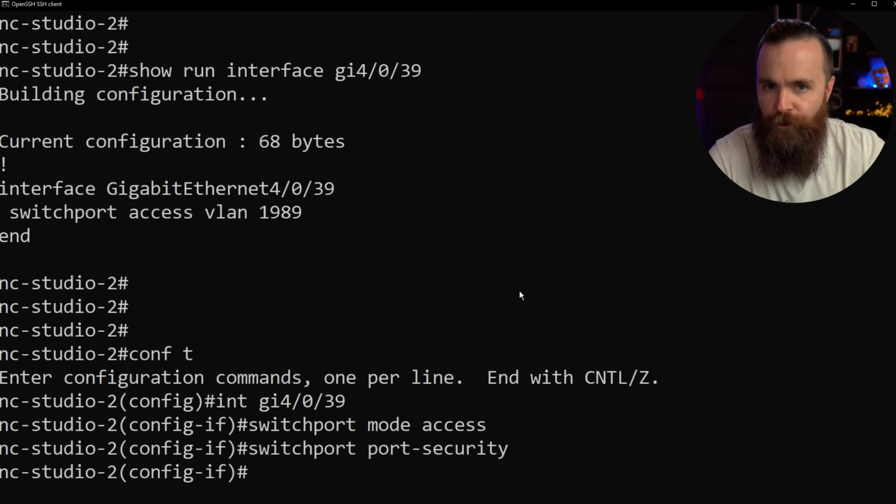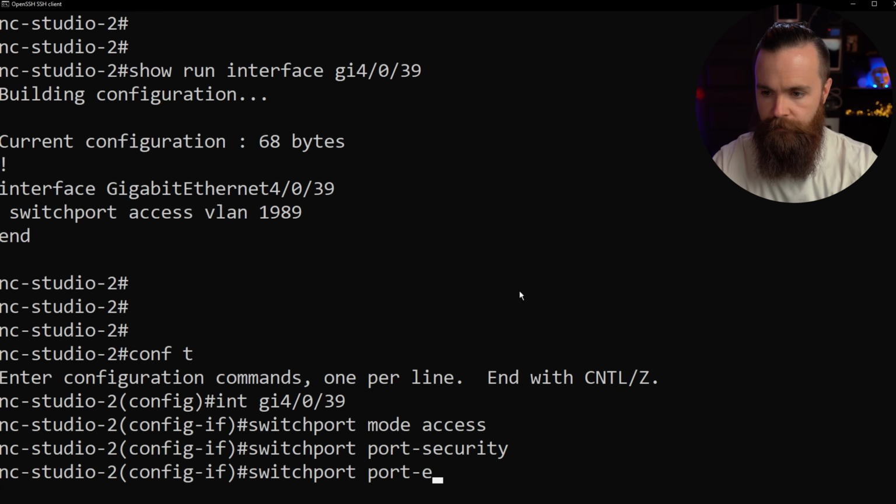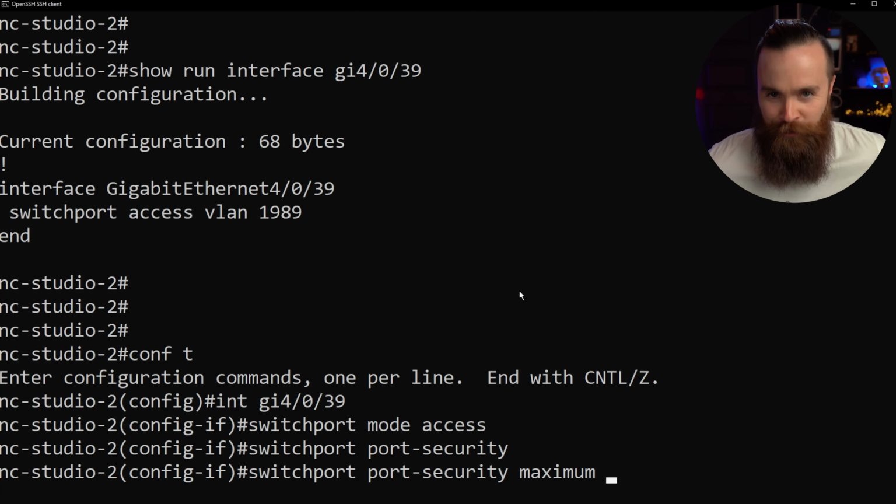There are a few things we want to do and add here real quick. The next thing we want to configure is how many MAC addresses we want allowed on this port. So the command will be switchport port-security maximum, and then the number of MAC addresses you want. Now by default, it's going to be one, which is perfect for my case. Now, sometimes you might want to put two.